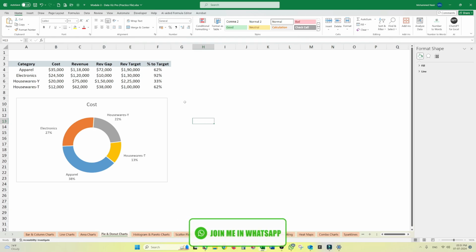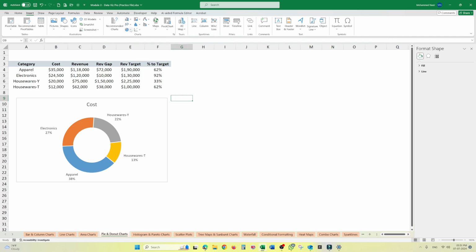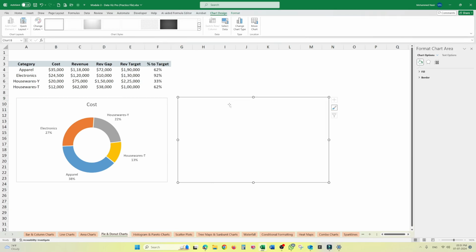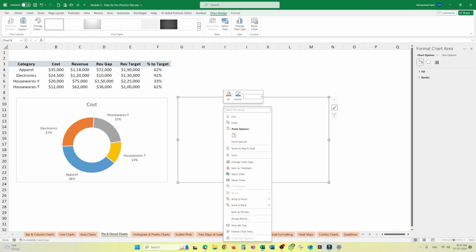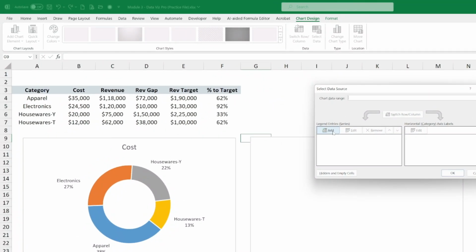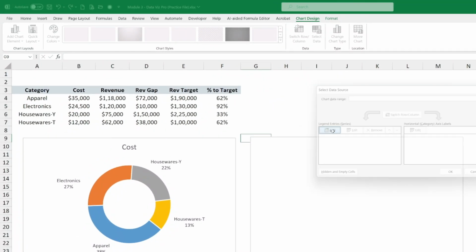We will be inserting one blank donut chart. So click anywhere and then go to insert, then select donut chart. A blank donut chart is plotted here. Now to insert the data, we need to click here and then select data. From data, you add the data series.